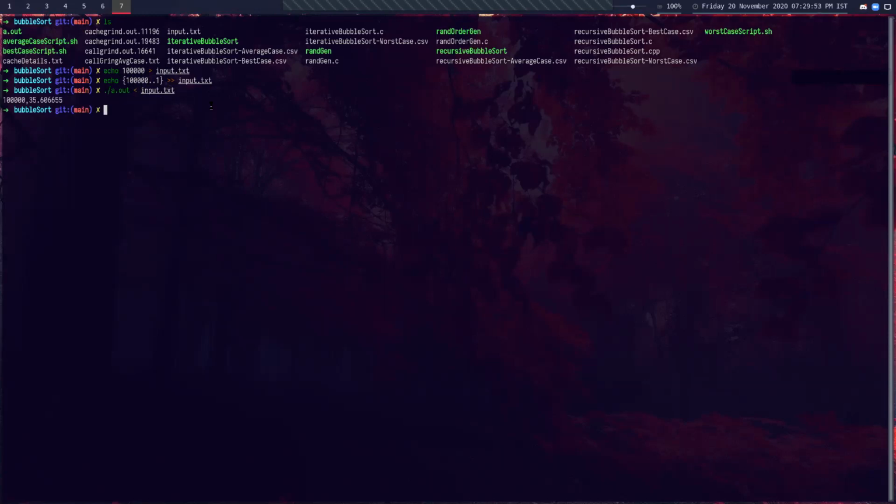So this is the worst case. Oh, maybe my PC is slow right now. Okay, that's fine. So 35 seconds. And then this program just generates numbers from 1 to 10 power 5 in random order. And this should be the average case.